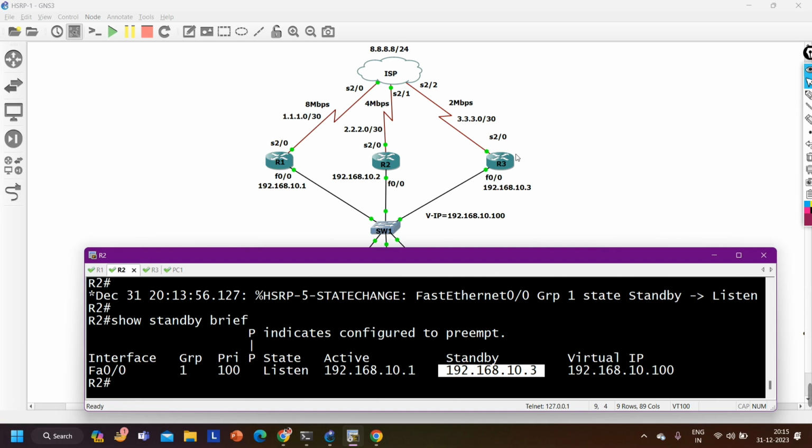Because here in HSRP, the preemption is disabled for the active router. Preemption is enabled for standby. How many times have I told you this? Preemption is enabled for standby. Preemption is disabled for the active router only.